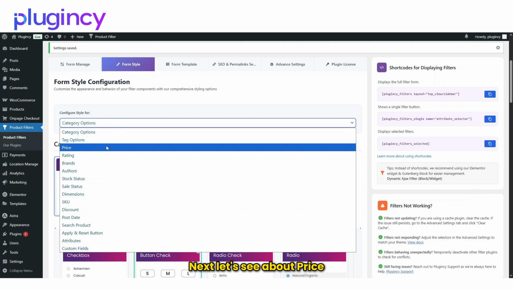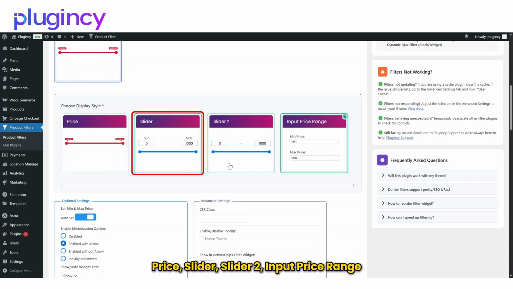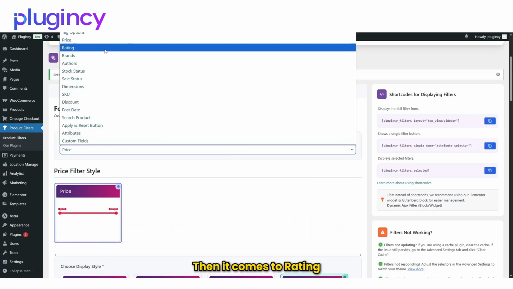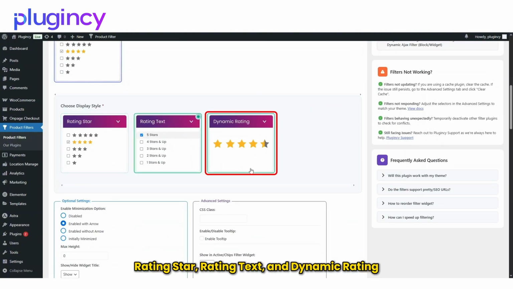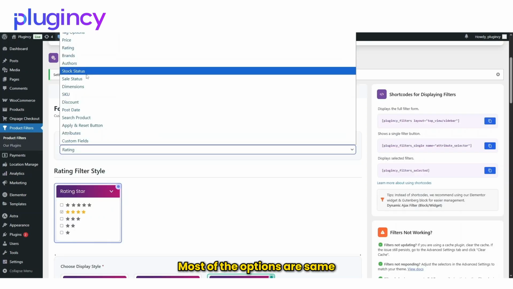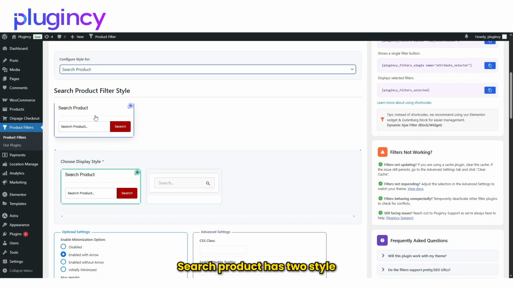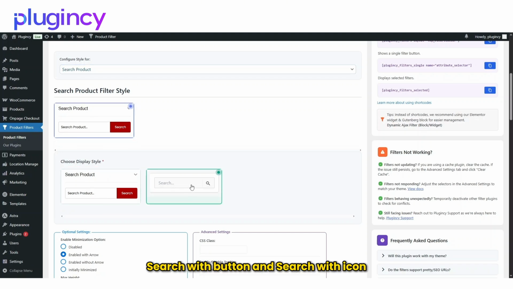Next, let's see about price. Price has four styles: price, slider, slider to, input price range. Then it comes to rating. Rating has three styles: rating star, rating text, and dynamic rating. Most of the options are the same, so let's see search product. Search product has two styles: search with button and search with icon.